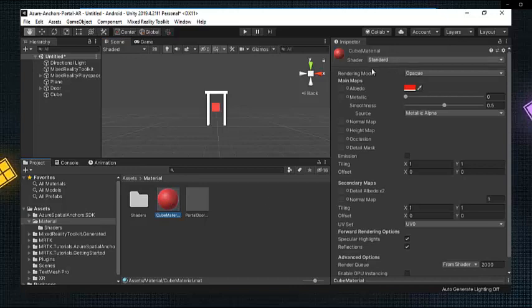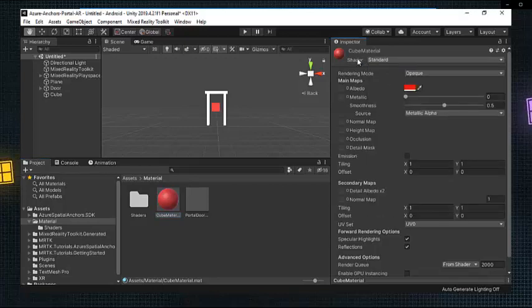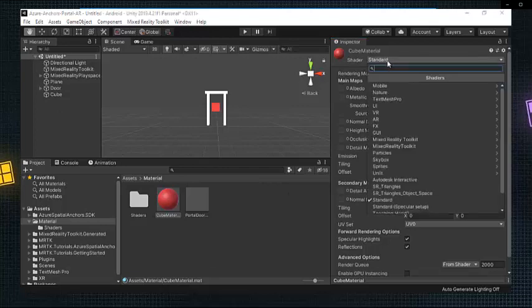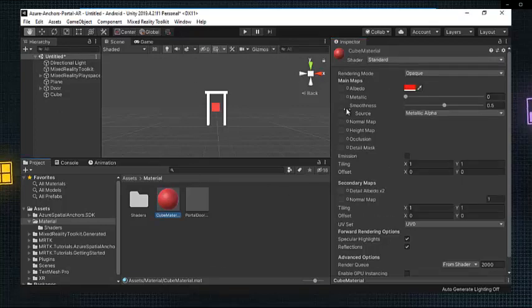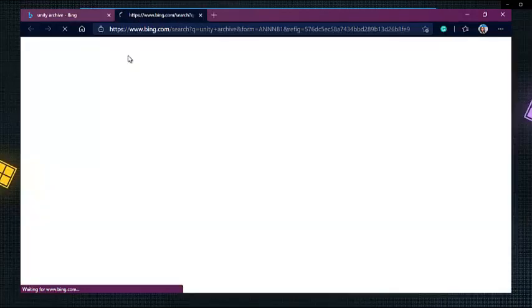And this one also has standard as shader, as part of the default settings of Unity. I want to edit that shader, but I cannot do it in here because it's not where we can see it. We need to port it to our project. And how do we do this? Unity makes those kinds of shaders available, and where can you find them? If you go to your browser and you search for Unity archive, you will see this one. So let's go inside that link.